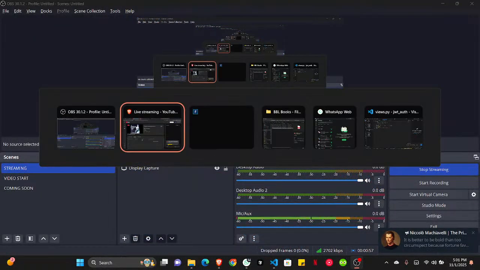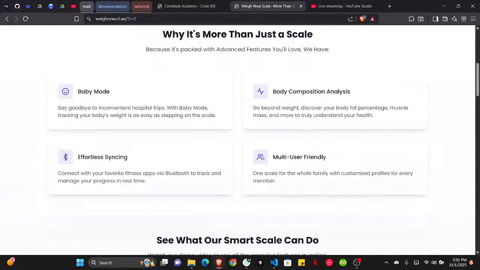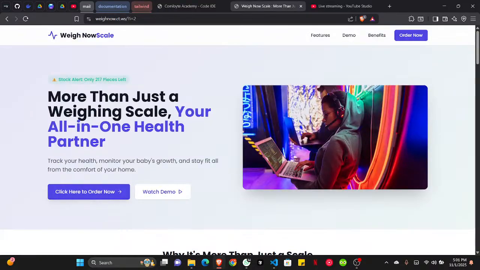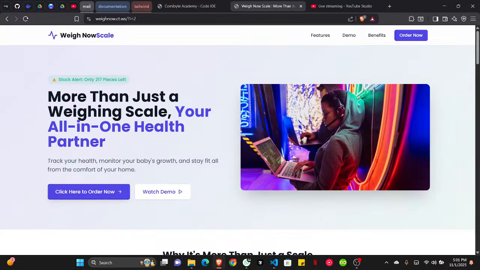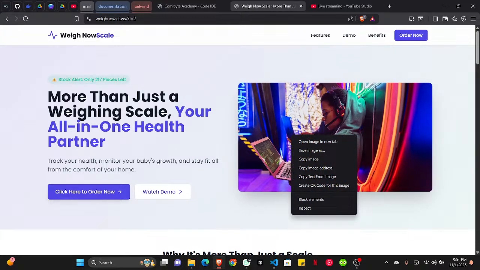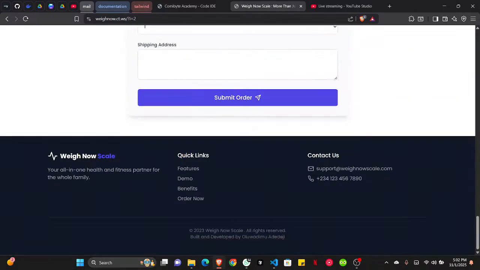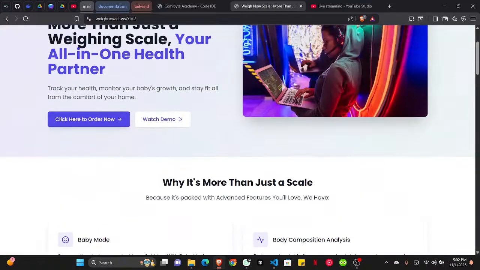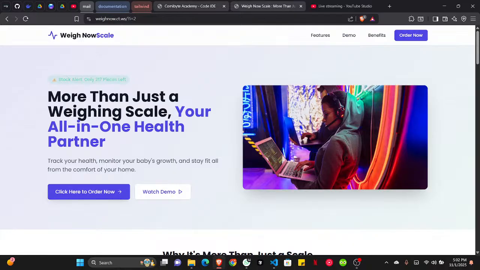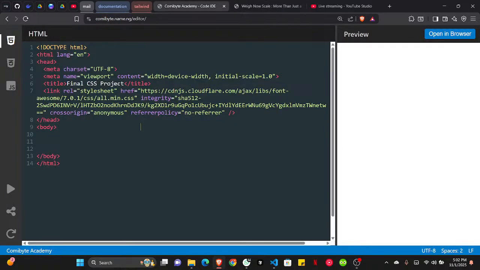Welcome back, everyone. Today we are going to build this website. We have been saying we'll build this website, and we are going to build it step by step till we finish all of it. We might also rush some parts, but don't worry, you are going to understand. So let's get started. The first thing we need to do is link our Font Awesome.